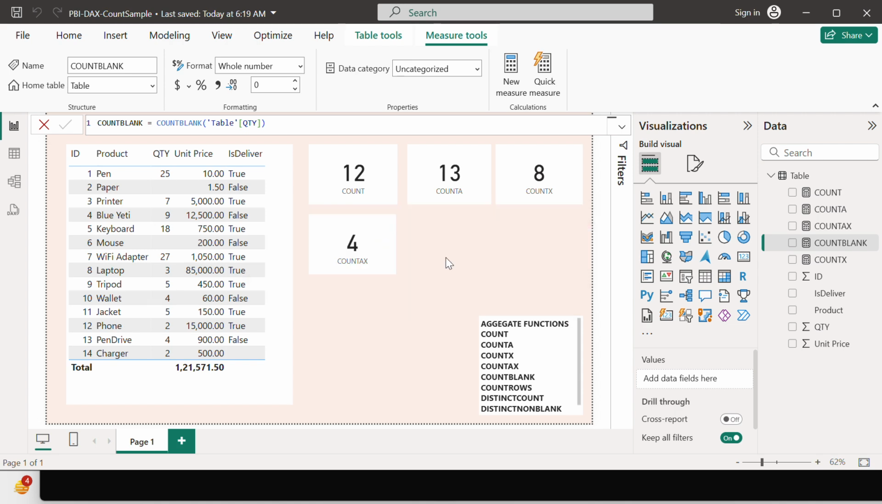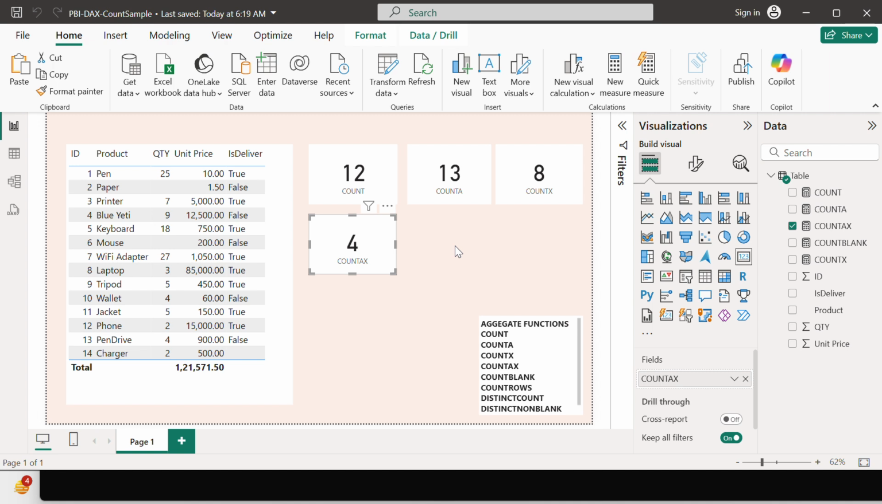Just I take it, copy it, paste it, just replace this COUNTX with the latest COUNTBLANK. So here we will see that the total count of blanks is 2 in that quantity column. So that's it.